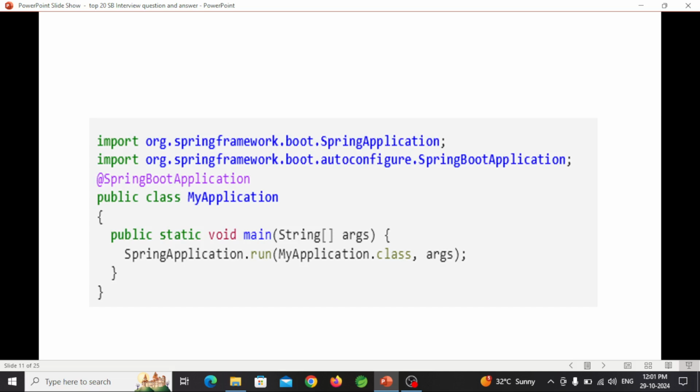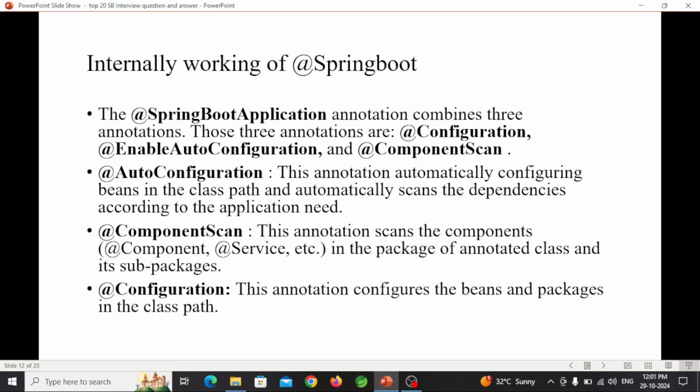This is the code, the main method. This is the application, a public class where MyApplication is my application name. We are creating the class. Here in the main method, the run method is SpringApplication.run, calling MyApplication.class. Now the internal working of @SpringBootApplication.